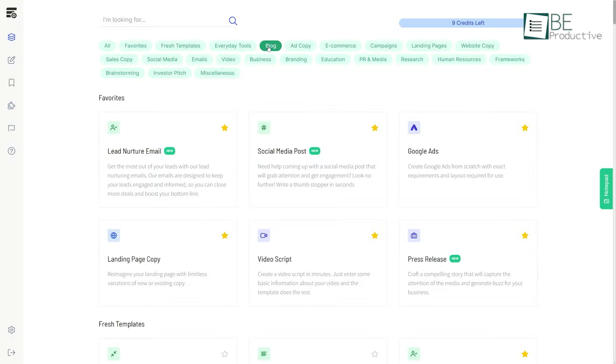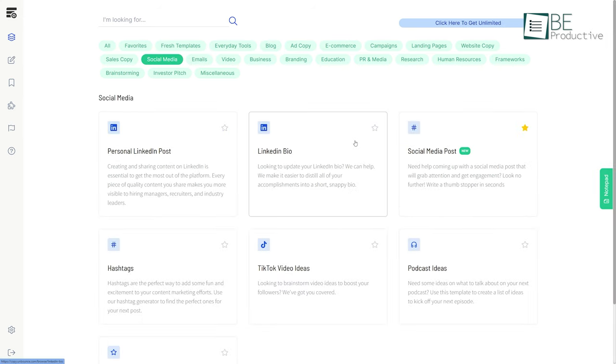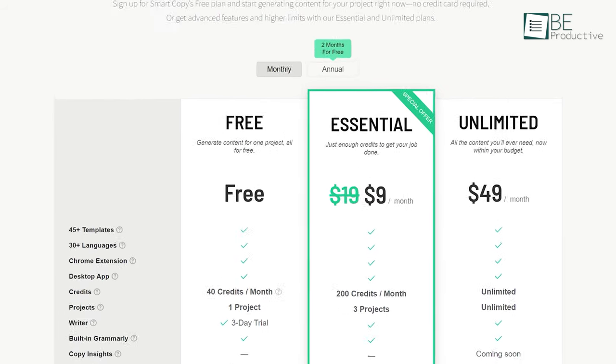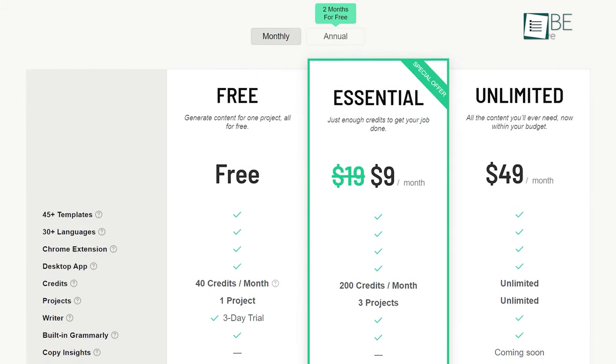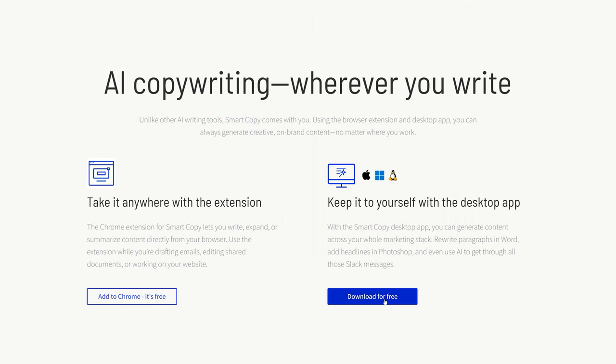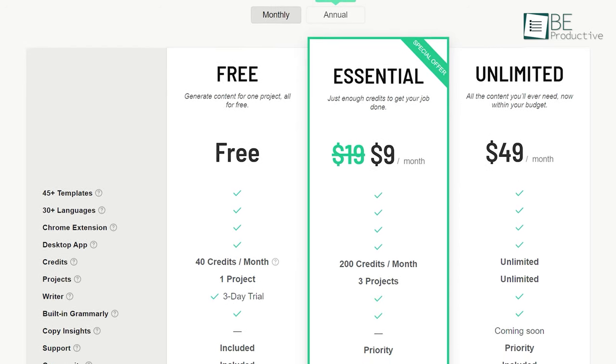The tool can be used to create blog articles, poems, emails, and social media posts, among others. There are both free and paid plans available. The Forever Free plan offers you more than 45 templates, 30-plus languages for one project, and 40 credits per month. You can also download it on your PC or add it as a Chrome extension. Moreover, you can upgrade to any of its paid plans anytime you want. That was all about the 5 free AI content writing tools.